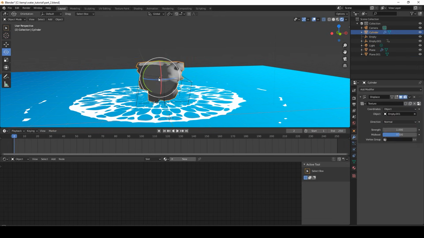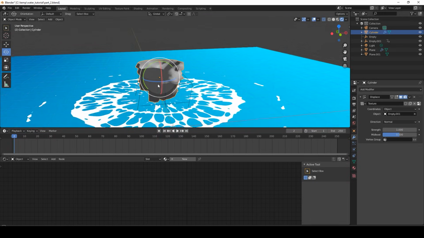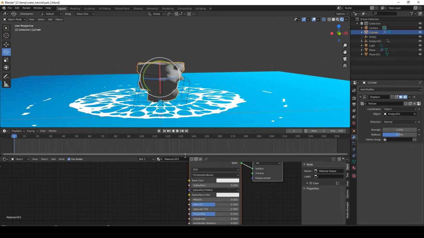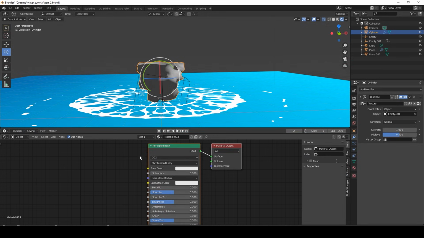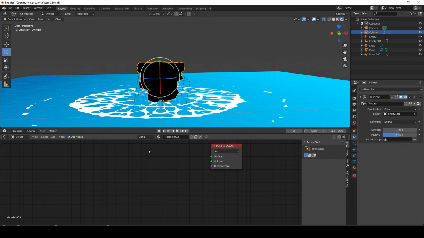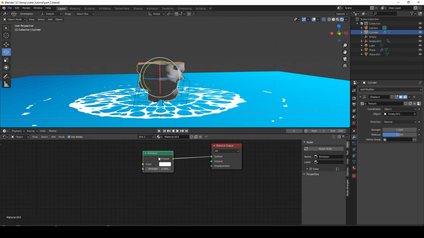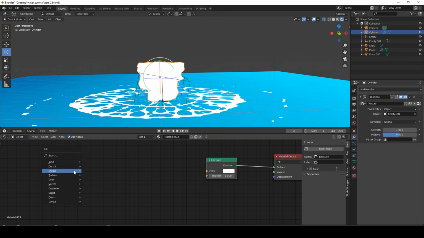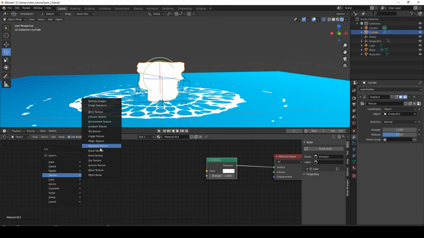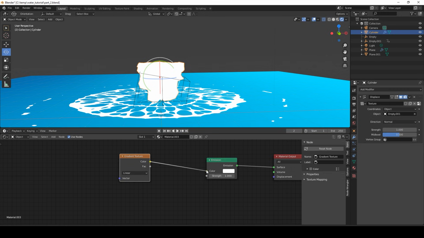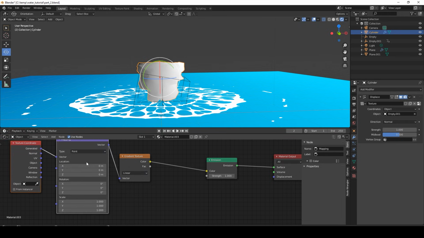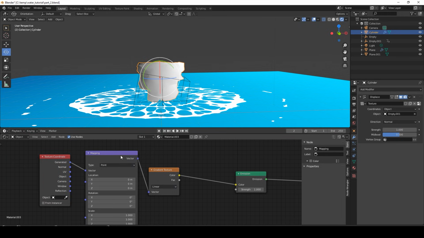And now we're going to add a shader to our cylinder. So let's click on New Shader. I'm going to delete the principled BSDF. Let's add an emission shader. And we're going to add a gradient texture as well. Add a mapping and texture coordinate node, and we're going to plug in the UV.